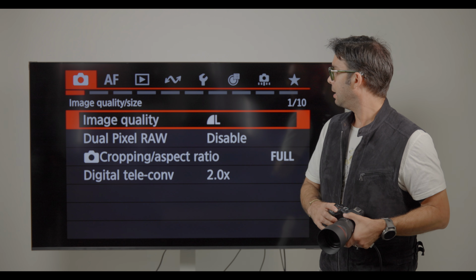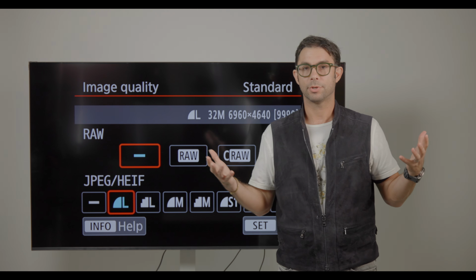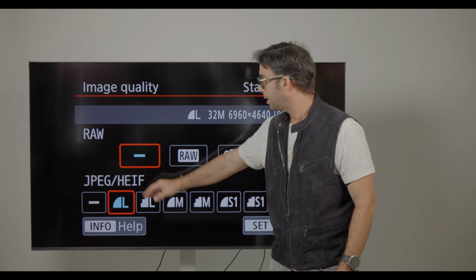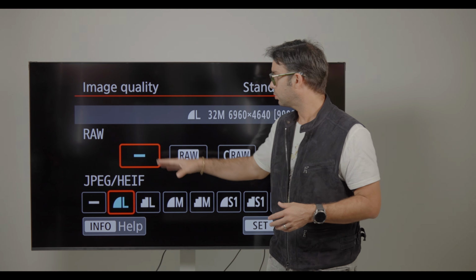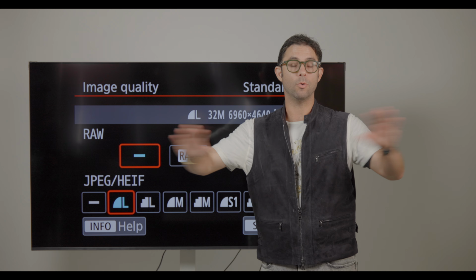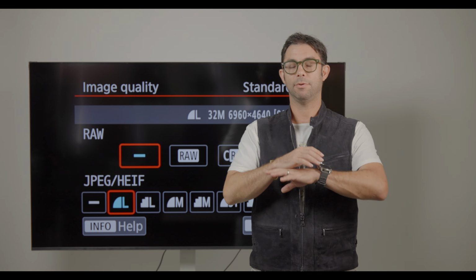Okay, here we go. Image quality. Let's begin with that one. You basically have 3 options. You have RAW, JPEG, and in some cases you have something called HEIF. Now, let's discuss what this means. RAW file is a full-on 12-bit file. It's going to be the best thing. It's going to give you all the information.